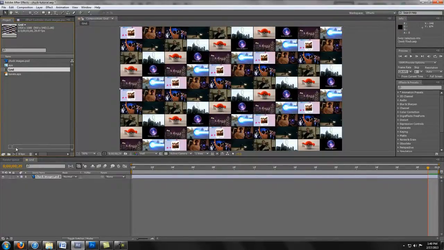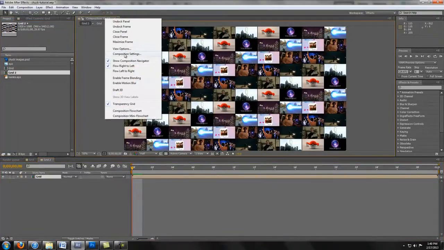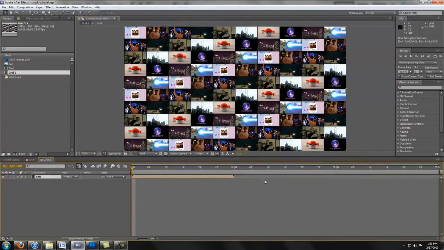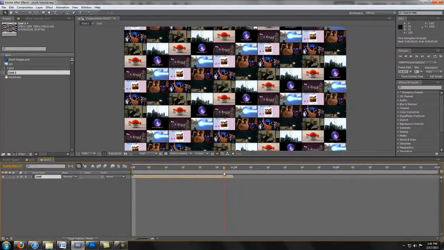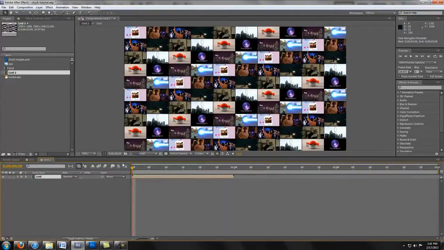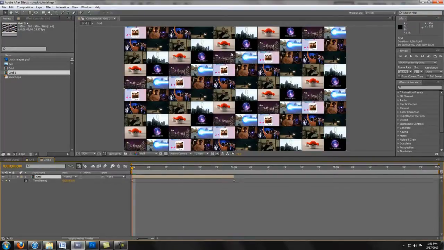So take your grid composition and create a new one. Go into your composition settings, and we're going to make this 3 seconds long. So now we have a 3-second composition but only a 1-second animation. So what are we going to do with all this empty space? We're going to time remap this layer so it loops for the length of the composition. So right click, choose time, enable time remapping.